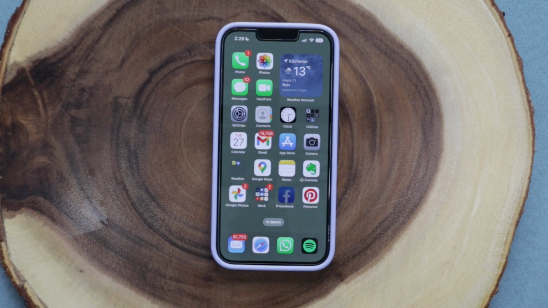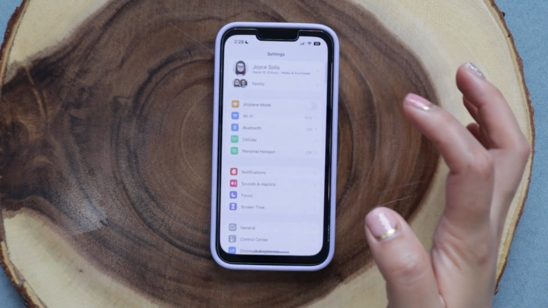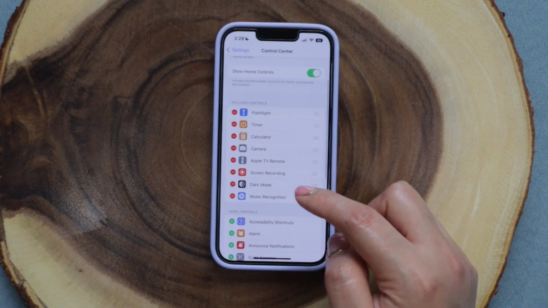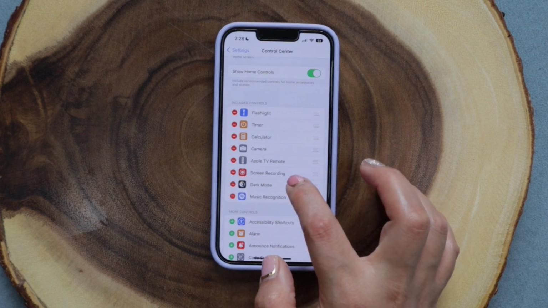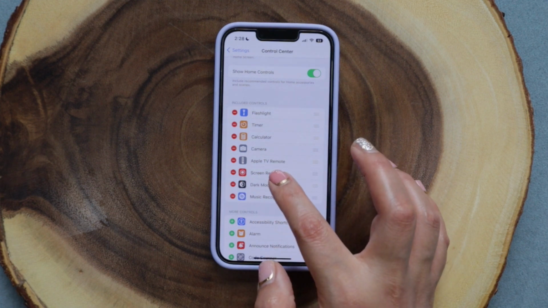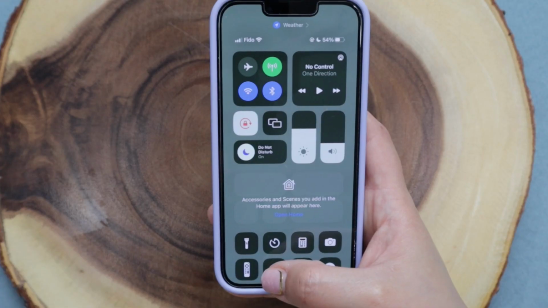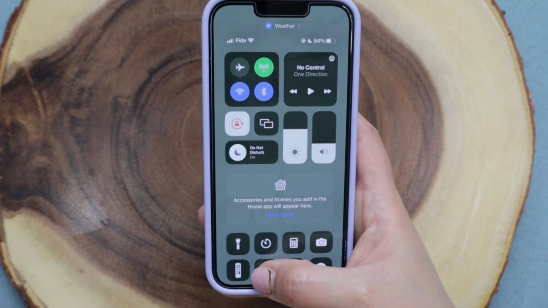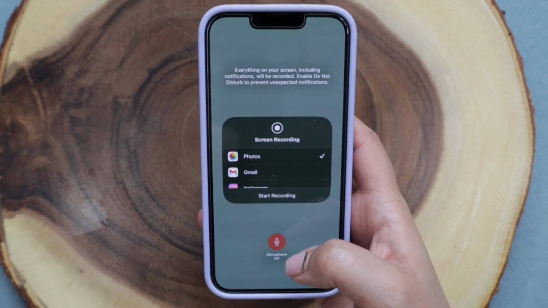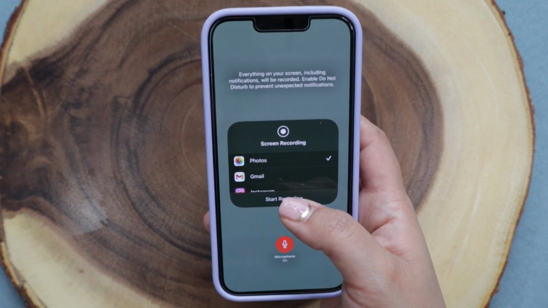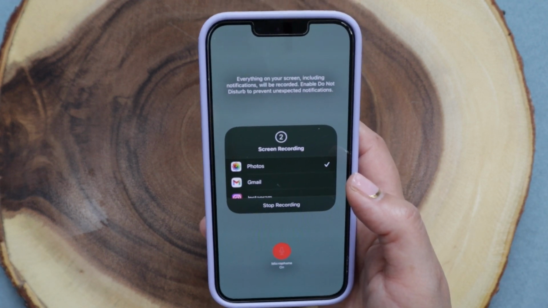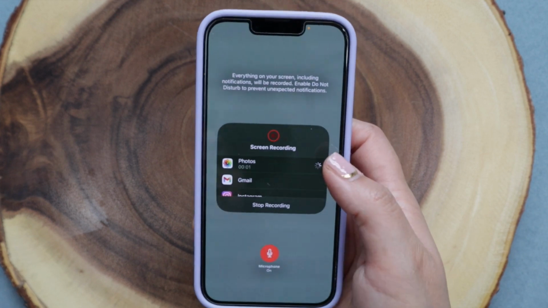Go to your phone and tap on Settings, then tap on the Control Center and tap Add Screen Recording. Then once you have it on your Control Center, just scroll down and you will see it there. Tap and press on Screen Recording and then tap on Microphone and then tap on Start Recording. And it will start recording there.